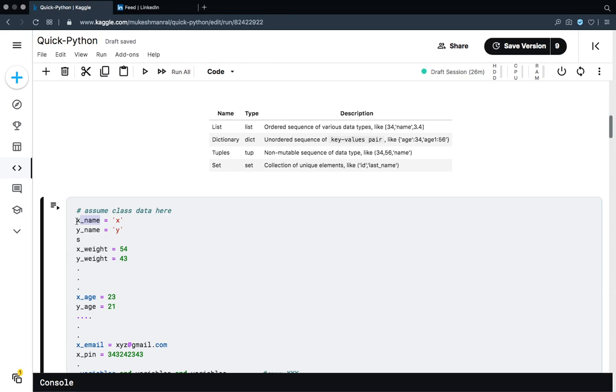Now suppose you also want to store maybe the name. So maybe his name is X. Now again, maybe you want to save the name of another person, that is Y. So again, you will make one more variable for that, and you will assign it Y name.